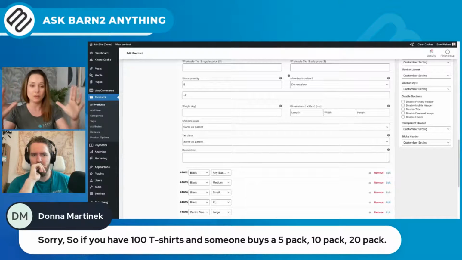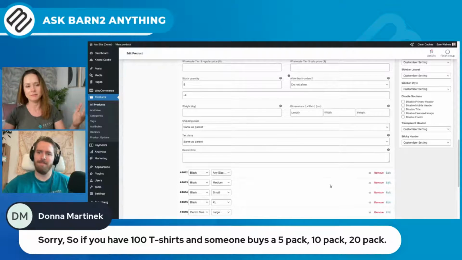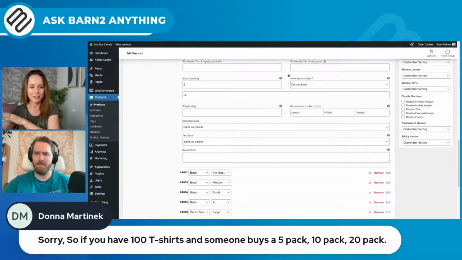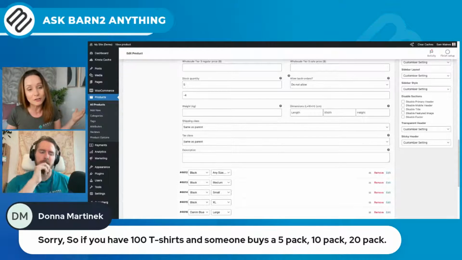So perhaps that would be a better way to do it than using variants, because you can just have your t-shirt product with the 100 stock. It's a simple product, not a variable product. So if someone buys 5, then they will get the 5 price, like $100 or whatever. And if they buy 10, they might be charged $175. Do you see what I mean, Sam?